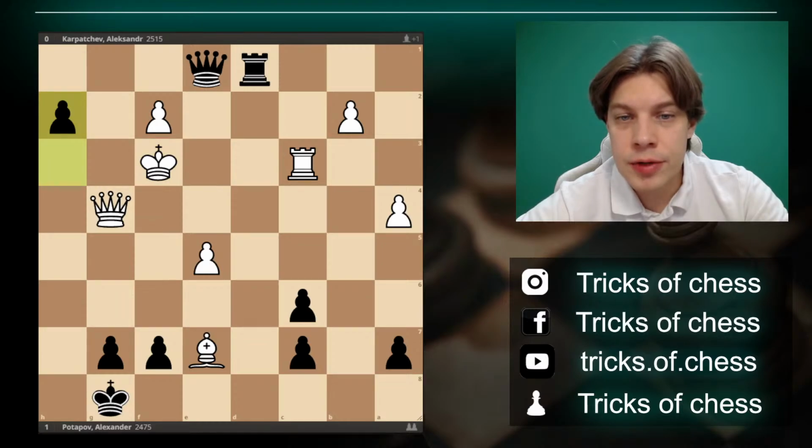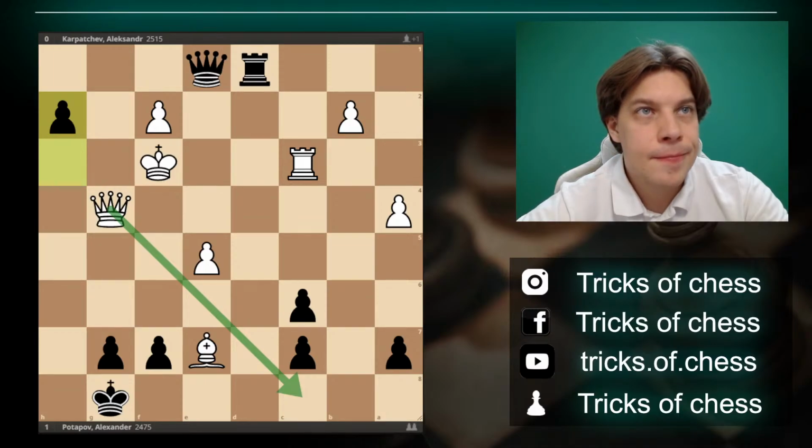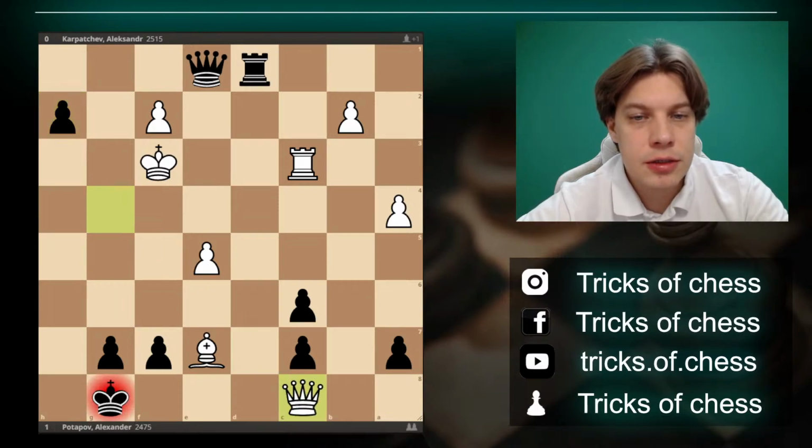And how to react to this move? So what if white now plays queen to c8? If king f7, looks like it's a draw, right?